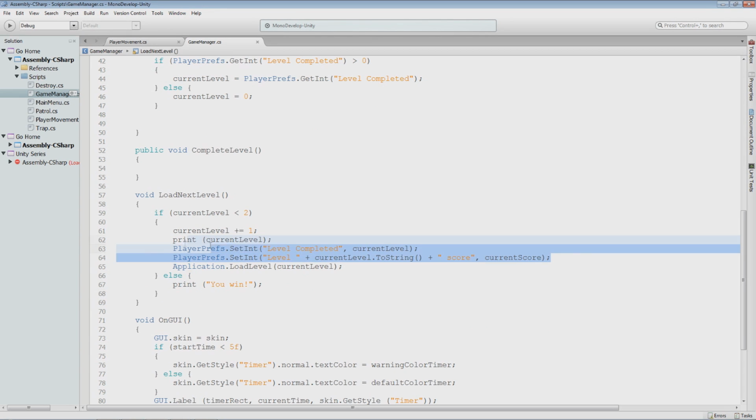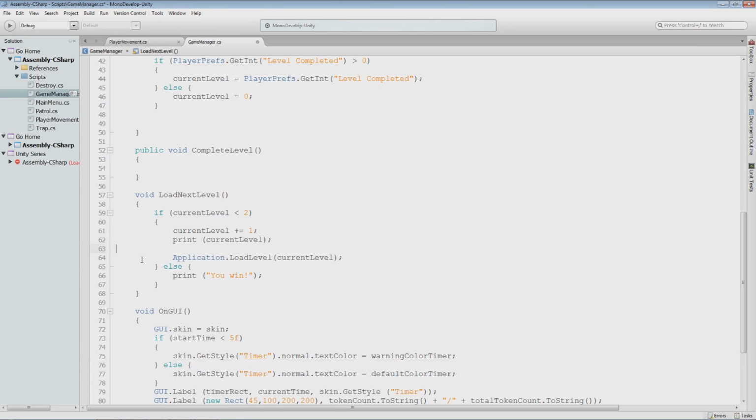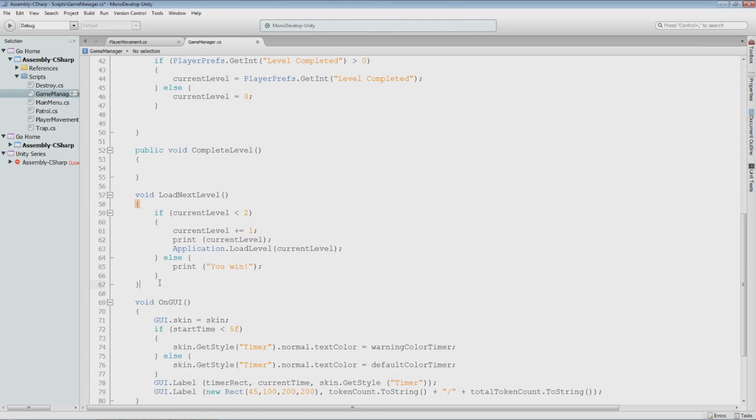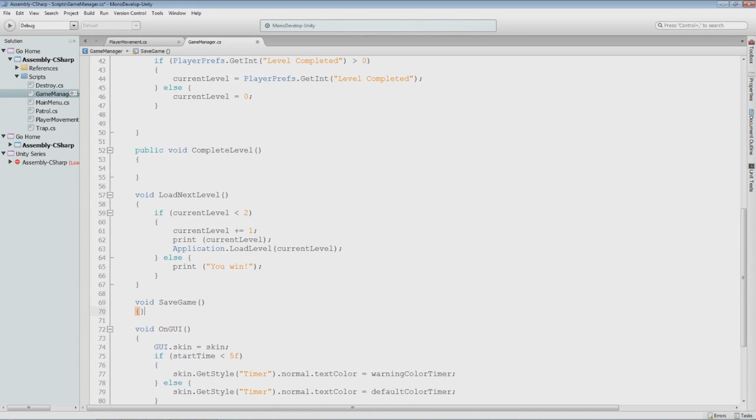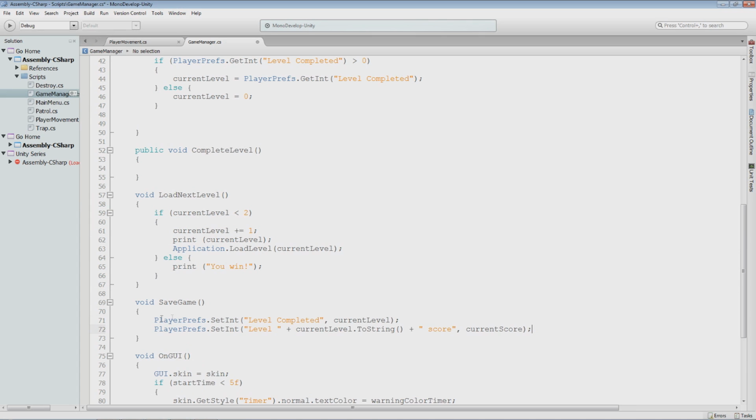Now we're also going to be saving the game probably more than we are just in this single area here. So I'll make that into a save game method. That way we can call this method anytime we want to save the game. We don't have to write out this every single time. Just call this single method and that will do that for us.